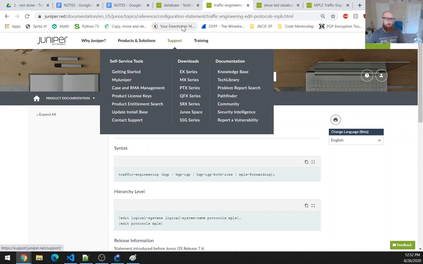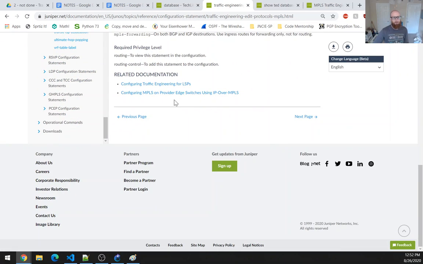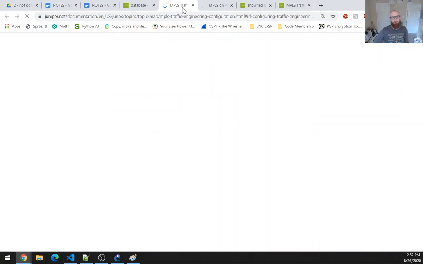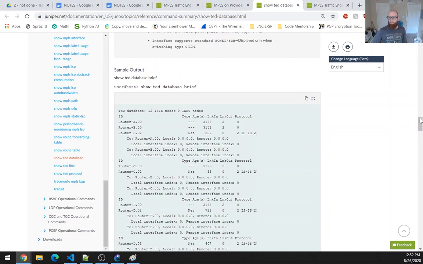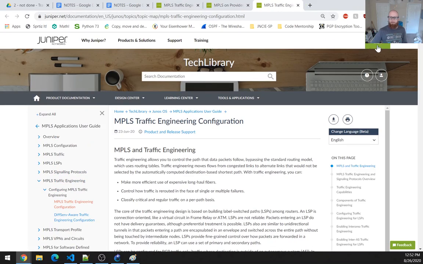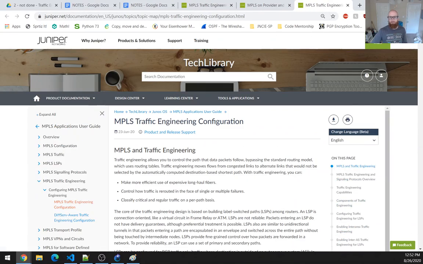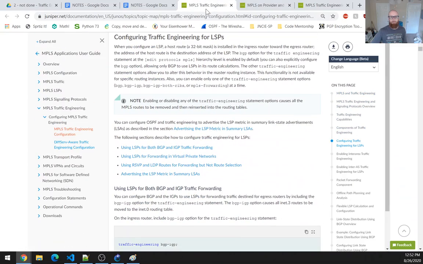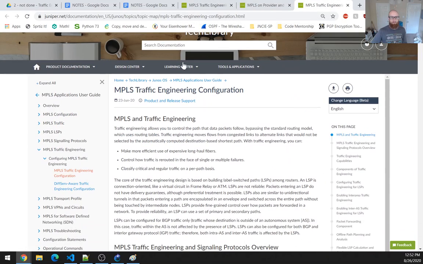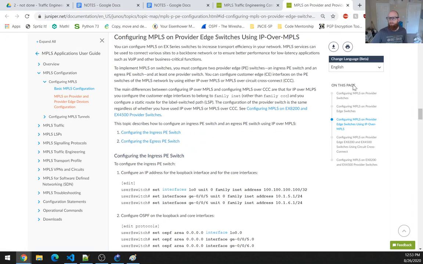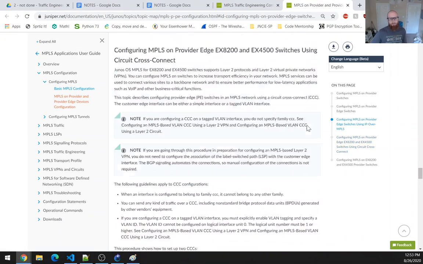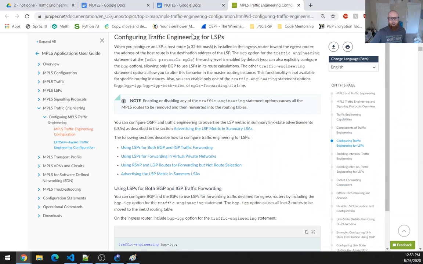Okay, here's a whole traffic engineering. Okay, this looks like a decent one. Is this good? I guess I'm not sure. No, this one doesn't look any good. This one looks okay.